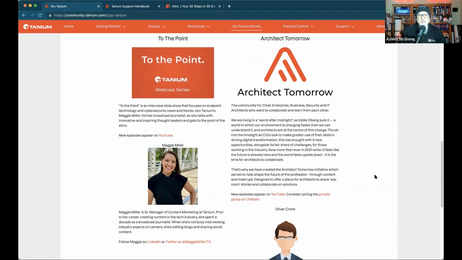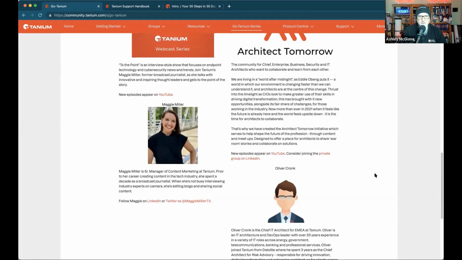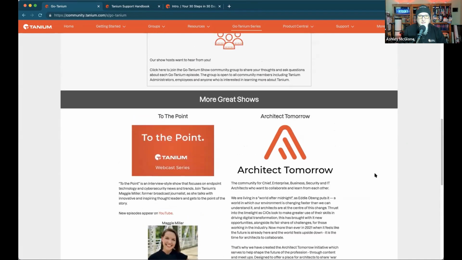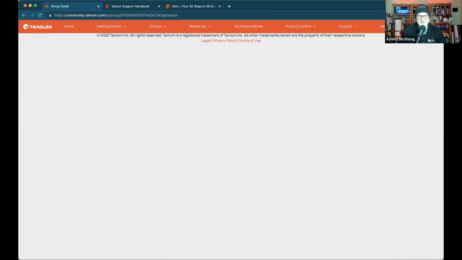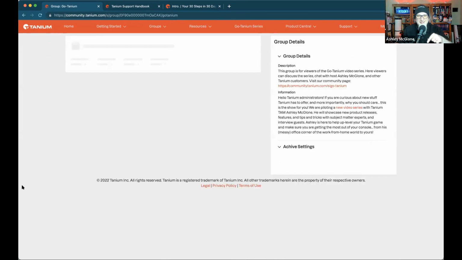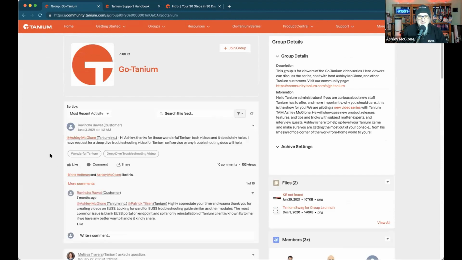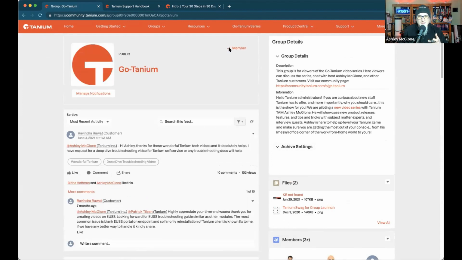So more great content. Now, if you scroll up just a little bit here, right between these two, you'll see this Go-Tanium group. And also on the top menu as well, under groups, you'll see Go-Tanium listed there. So if we go click into there, and I'm just going to be straight up honest with everybody watching. This link has been in the show notes every episode, but we've honestly just not gotten a lot of engagement here.